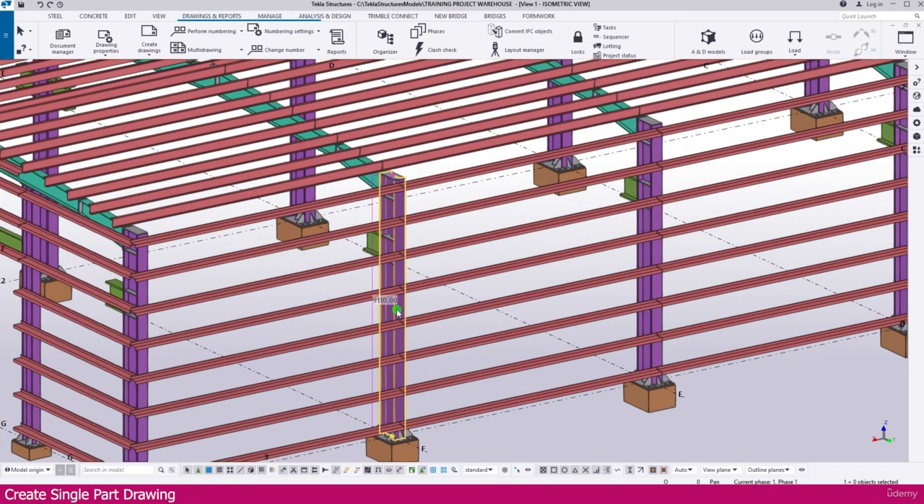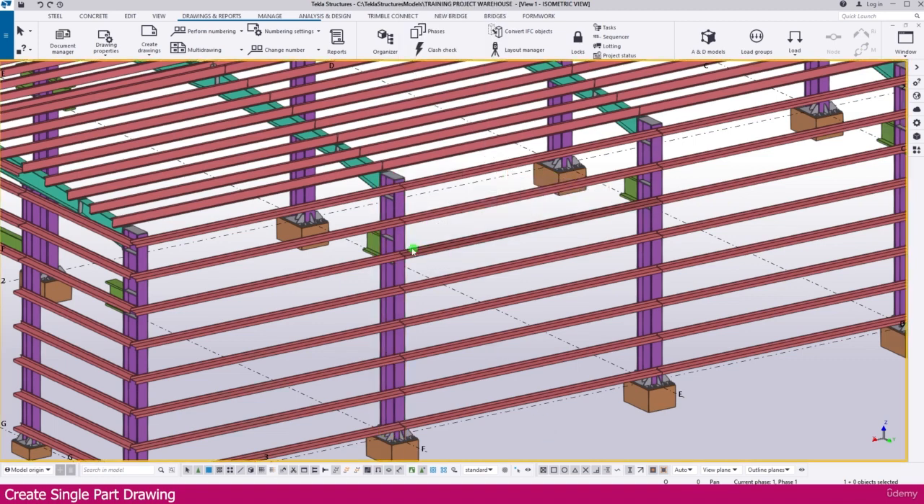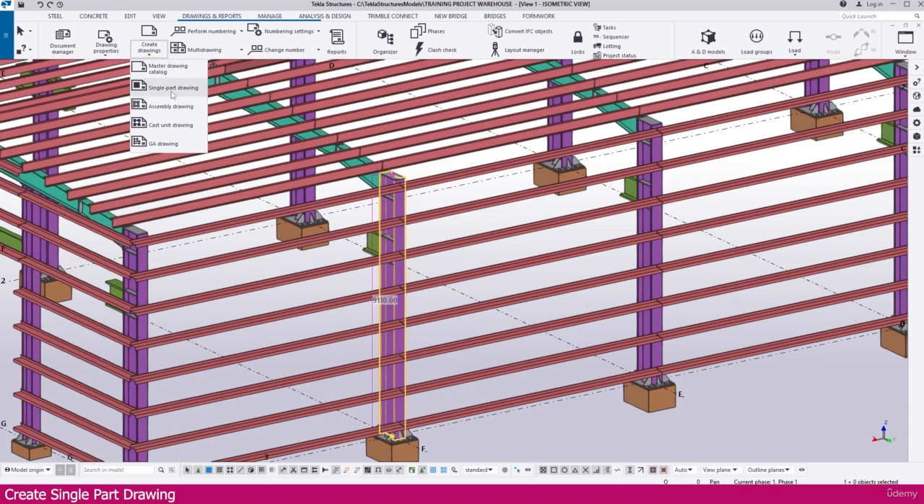You can select the column. Now I select this column, then you can right click and create the drawing also. You can create all the drawings, or you can select this one. Now I go to create drawing. You can create the single part drawing, but you need to select the object, that is very important. So click single part drawing here, and within a few seconds it will create.